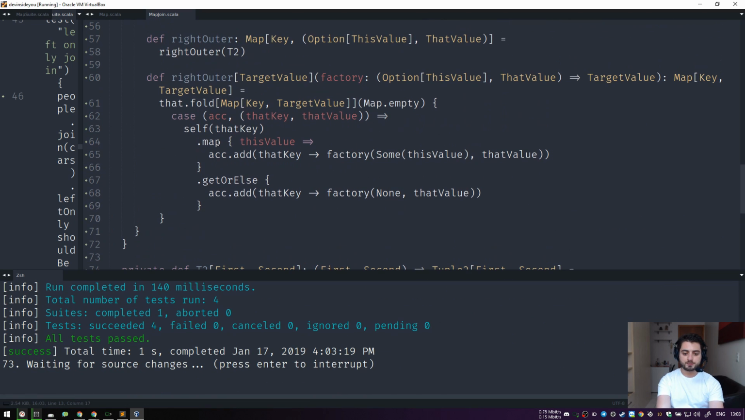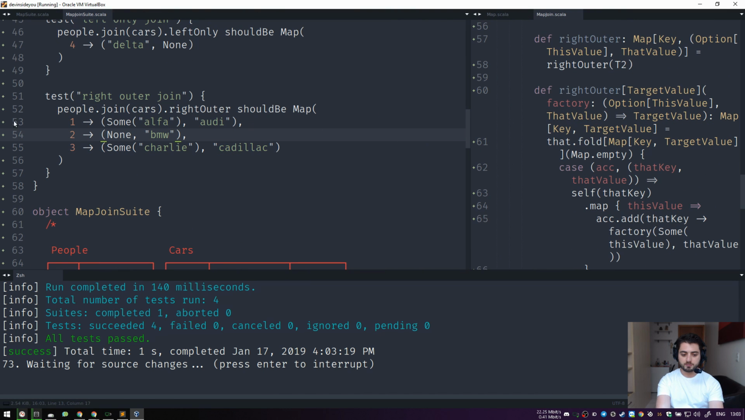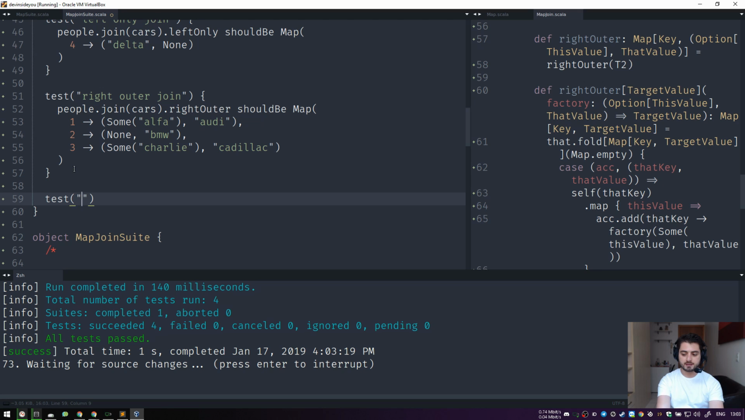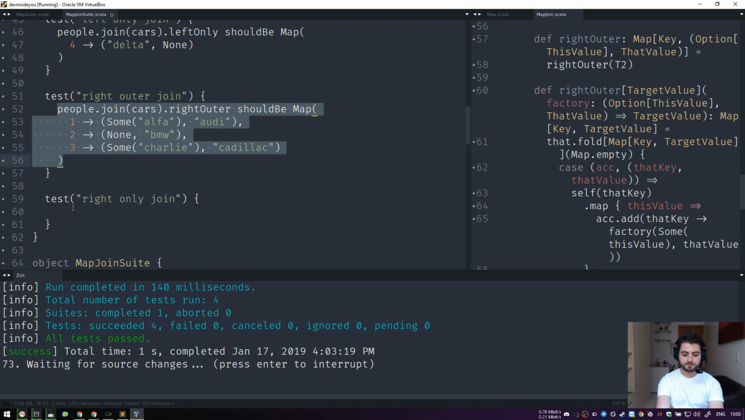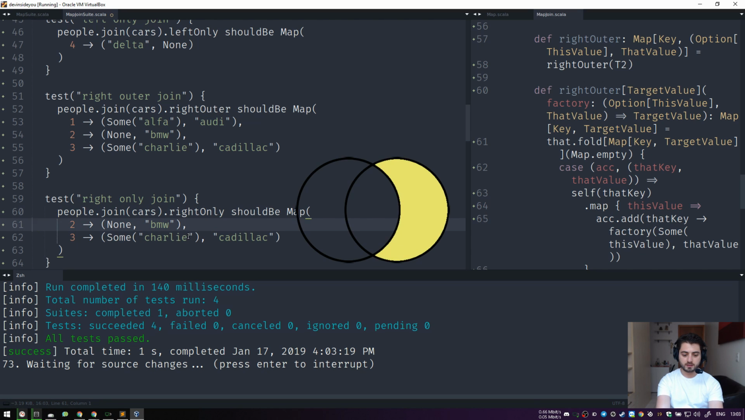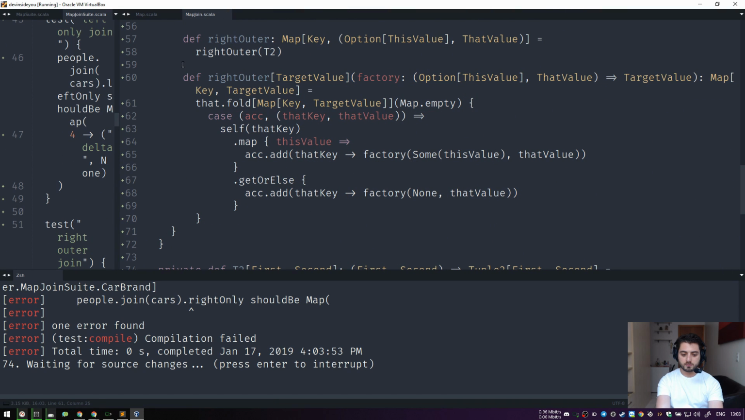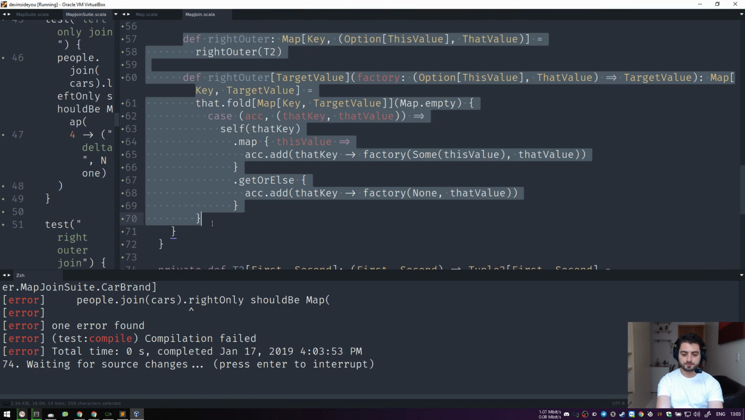All right, so the next one that we're going to do is the right only over here. Let me scroll down a little bit like that. So we're going to have a test and a right only join, right? So we can pretty much copy that from here, right? And we're going to call it rightOnly, and it will only give us the bad ones, so only this one, the same as leftOnly gave us only the bad ones. We're going to do that. Okay, so let's actually copy rightOuter like that.